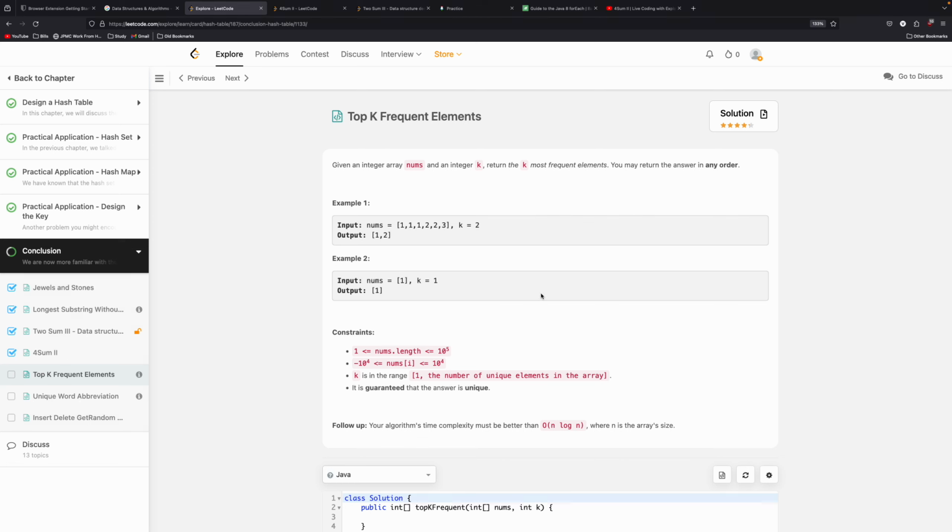Okay, so next video, top k frequent elements. Given an integer array nums and an integer k, return the k most frequent elements. You may return the answer in any order. So the nums input is 1, 1, 1, 2, 3. K is equal to 2.